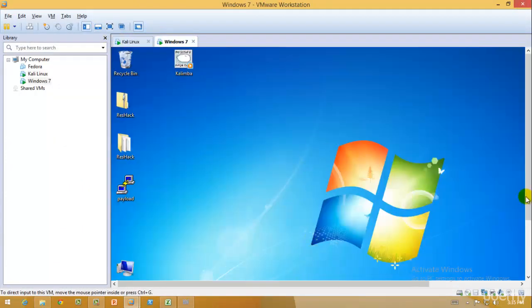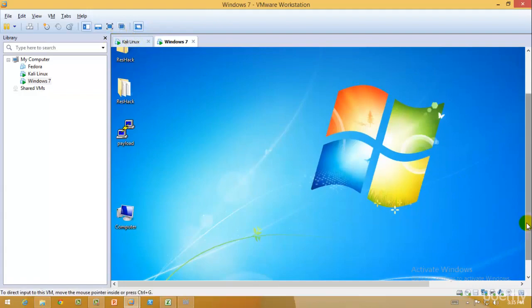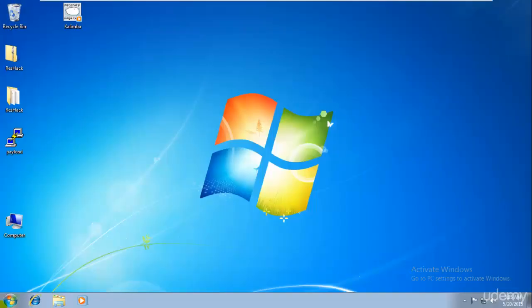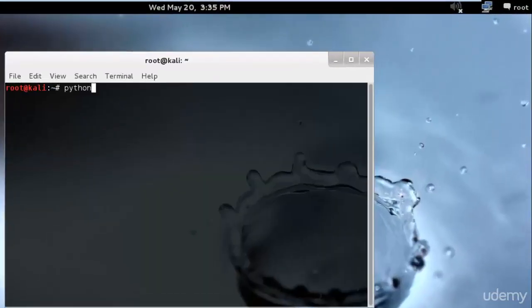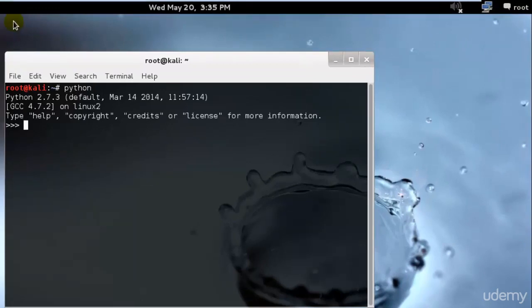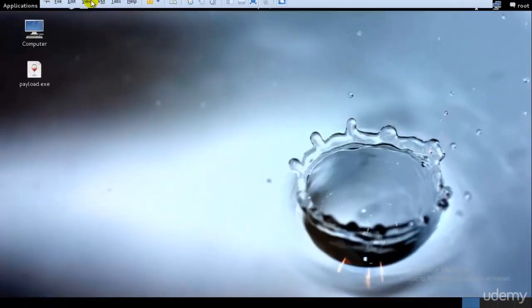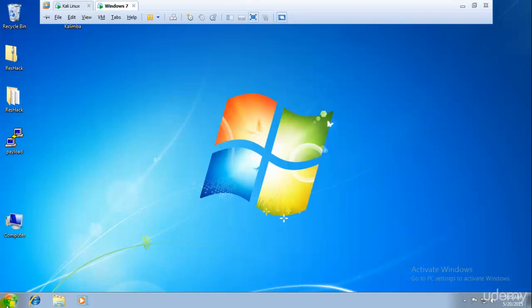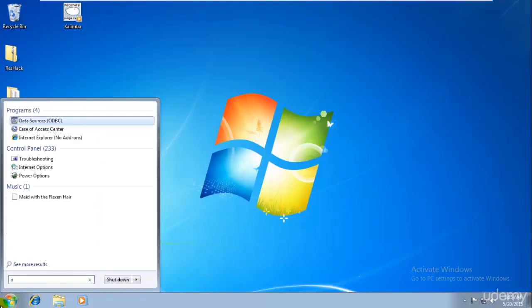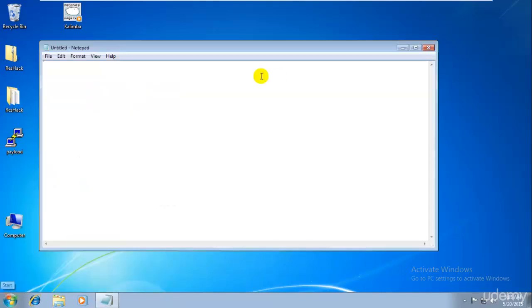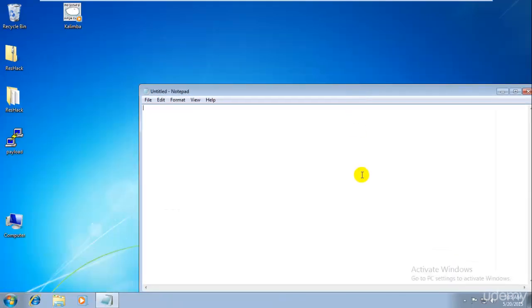Once you download all of these things, you can just go to Windows 7. I have not yet installed it in my Windows 7, but I have that installed over here in my Python. It is inbuilt in Kali Linux. As you can see, I'll just run Python, and I have that inbuilt over here. But you need to install it over here, since you would need to create a keylogger for Windows. So you can just open the notepad.